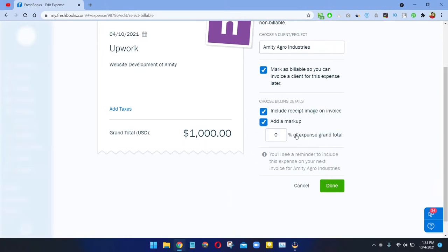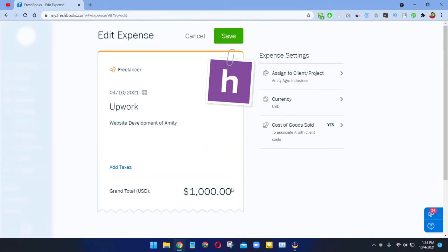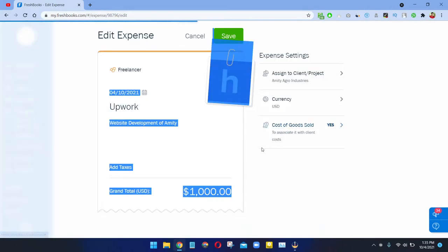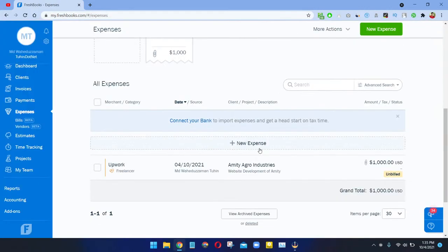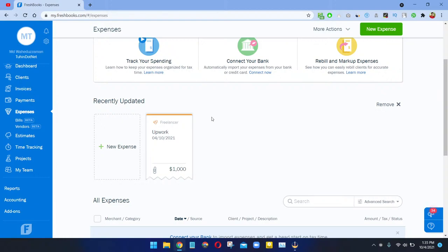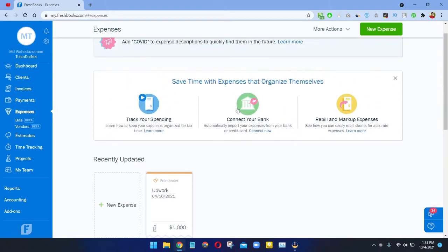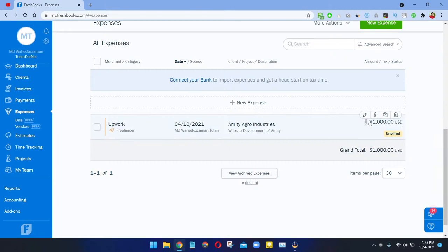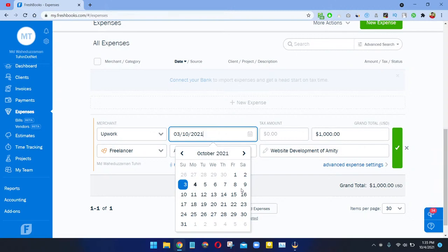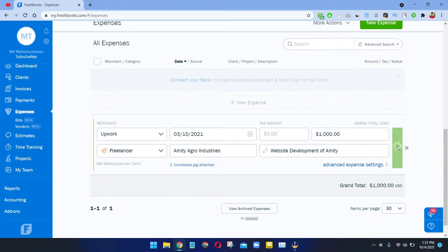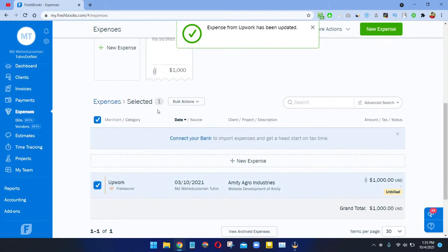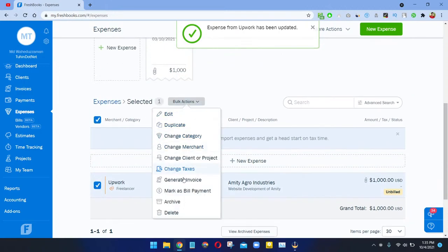All right, add a markup. No, not that one. Let's go back once again. I think there might be an option to mark it as paid. Let's put the date as third and see what happens, because it's fourth already right over here. So it's showing unpaid. Let's see if there is another option.